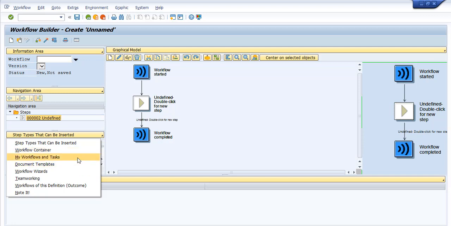My Workflow and Tasks, which is simply a listing of the latest workflows and tasks that you've worked on. Document templates. SAP has a very good document workflow functionality, and with this you can take a template, fill it with information, pass it around for approval. These templates are stored here.